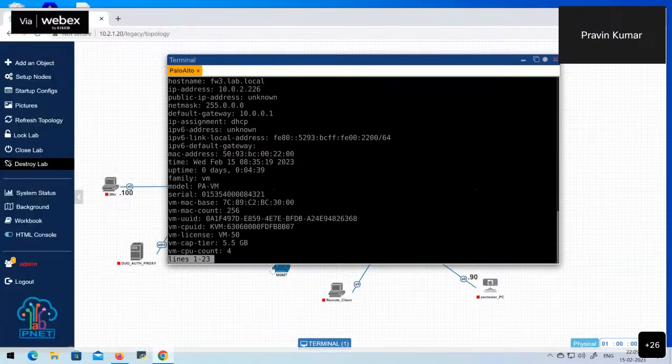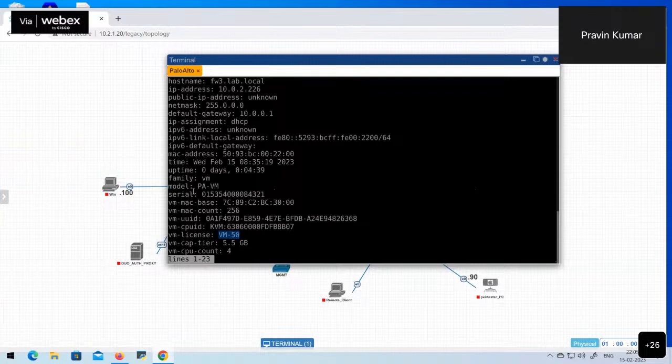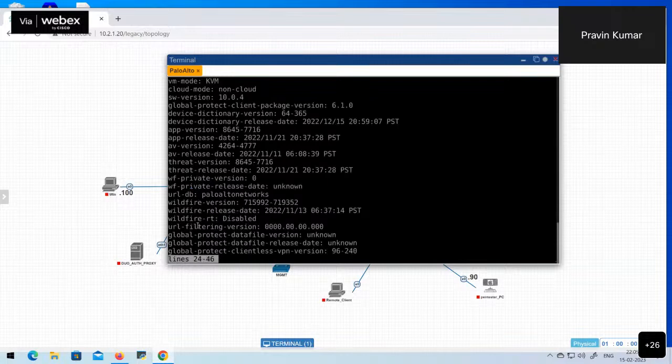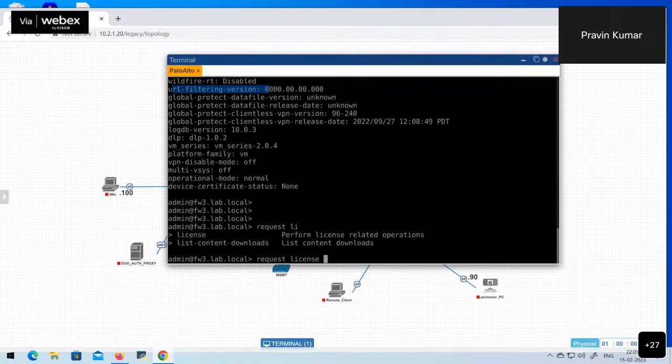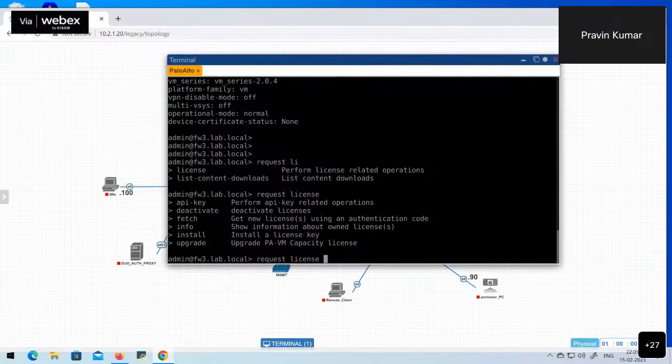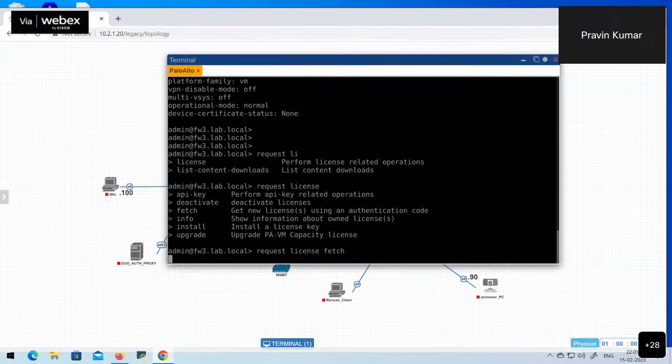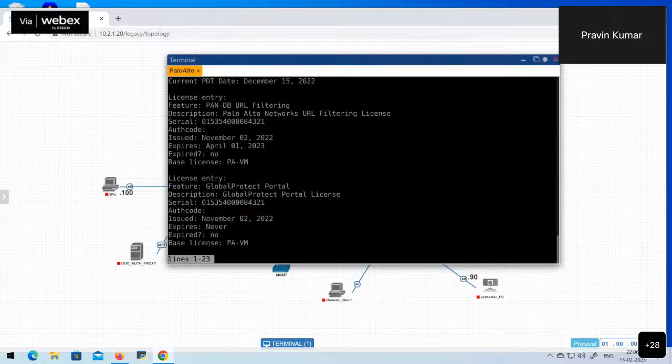So we have a VM license over here of VM50. This is a PA VM series model, and it will also show the version. Currently it is not updated. So the WildFire version, app ID version, device ID version, and device dictionary version are all seen over here. In order to retrieve the license, we run request license fetch. So it will go directly to Palo Alto and bring up all the licenses.